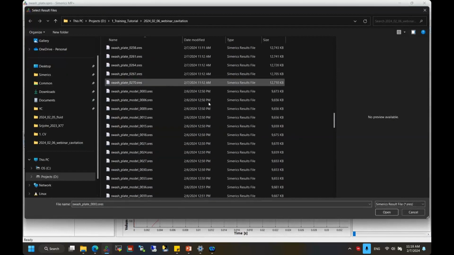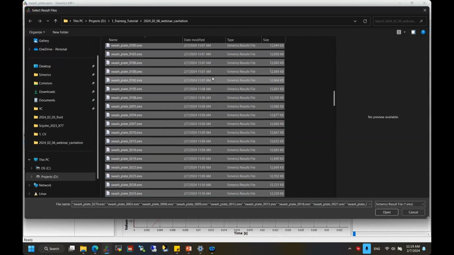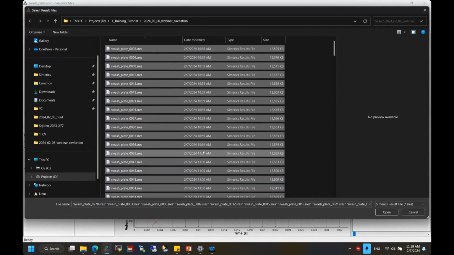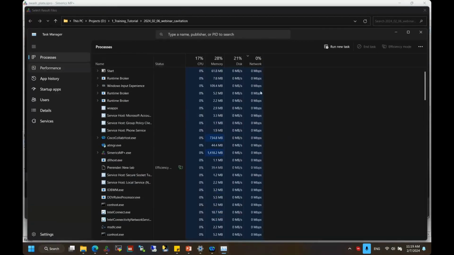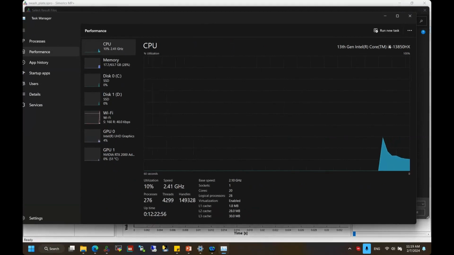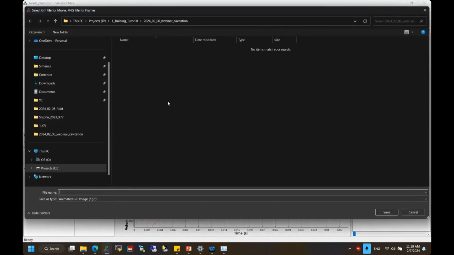And so it runs very fast. You can see I started at 10:58 in the morning, and it finished at 11:12. So essentially just 14 minutes of simulation. And I'm using my laptop, which has an i7 13th generation processor. And let's say we select those results, and we can quickly create an animation.